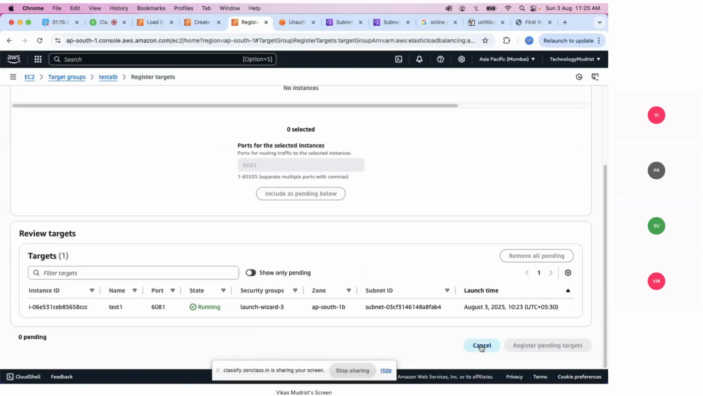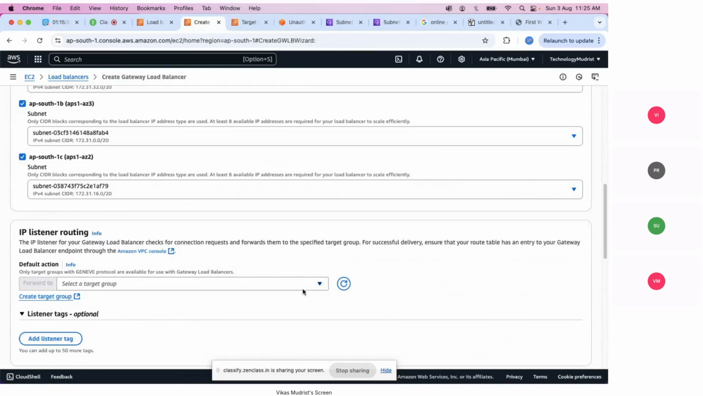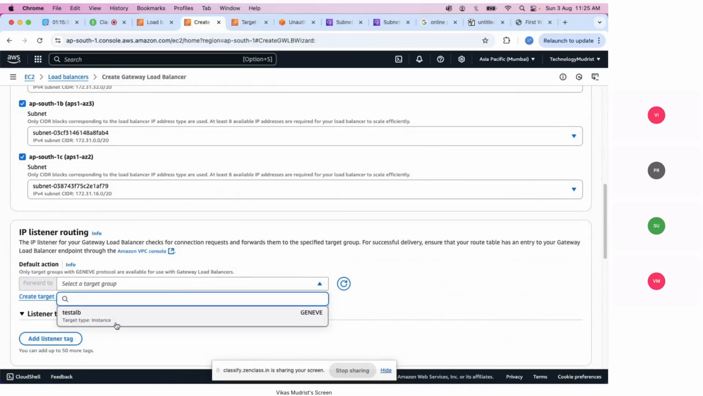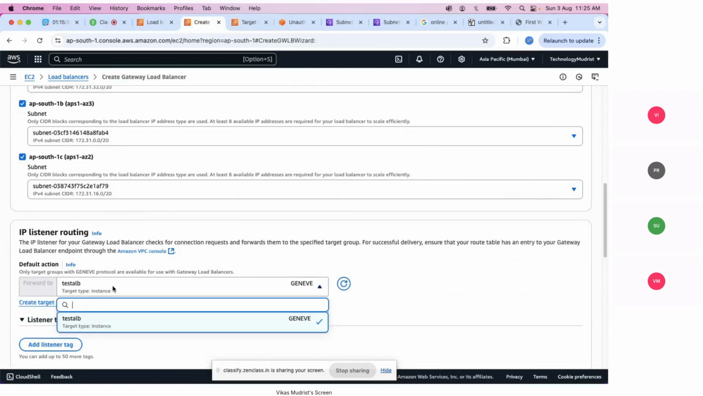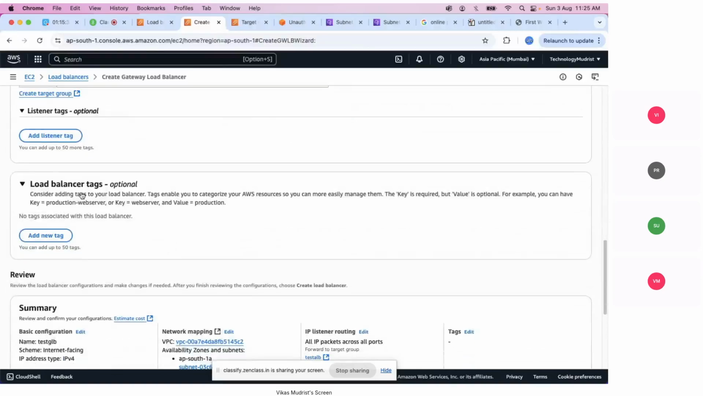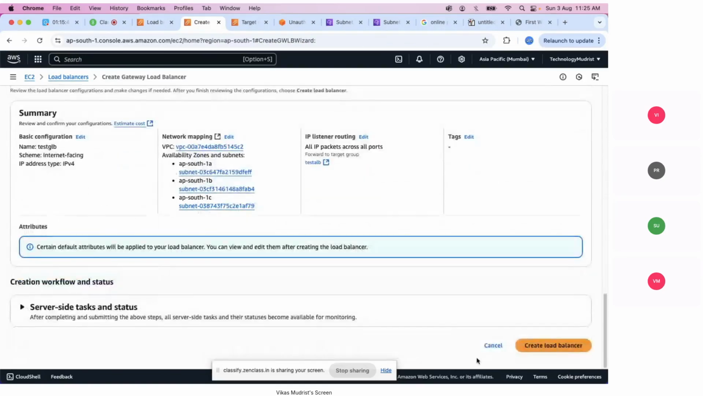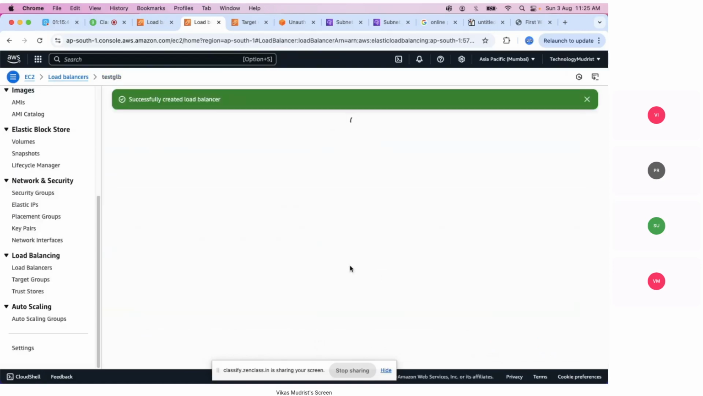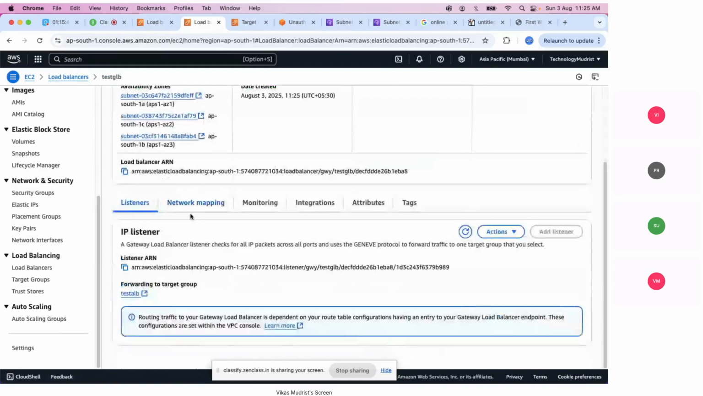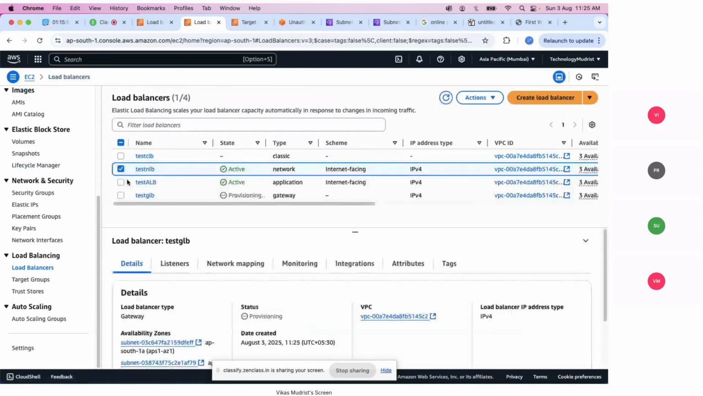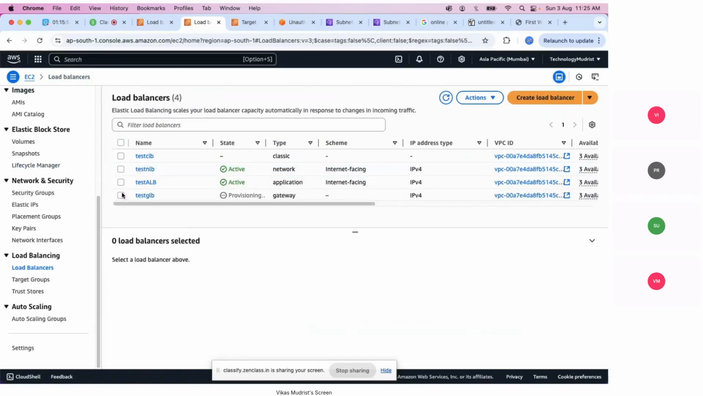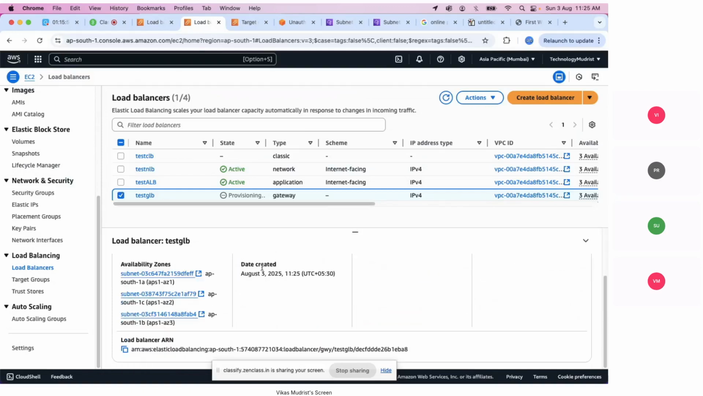Register targets. Once you click on register targets, you can see this is registered. This is done. New tag summary is there. So it is getting created. You can see it is having a listener. If I go to the load balancer and click the GLB, it is still provisioning.